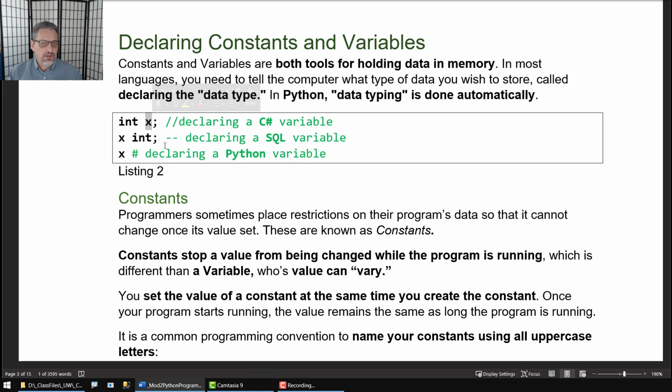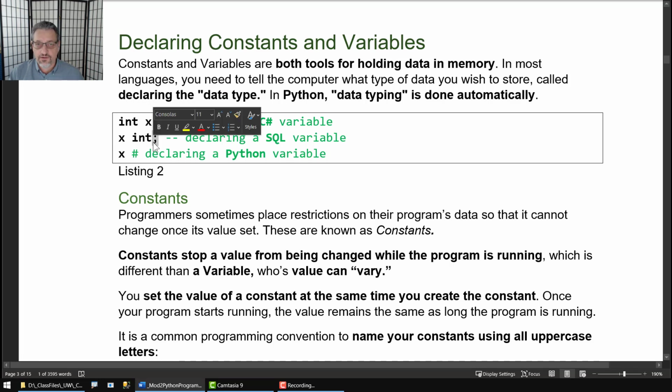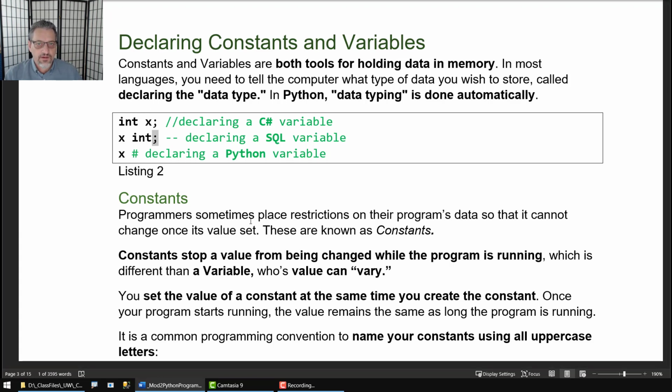If I was using the structured query language, or SQL, for databases, it'd be similar, but things are kind of reversed. So you put the name of the variable first, and then you put the data type after. And in the SQL language, you also use a semicolon to indicate I'm done with that statement. Now in Python, they've made things easier.